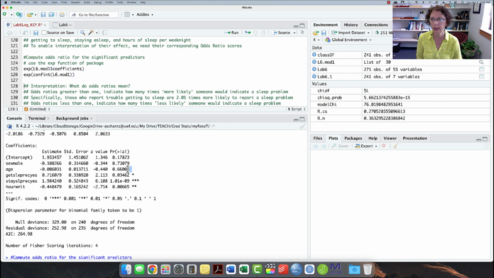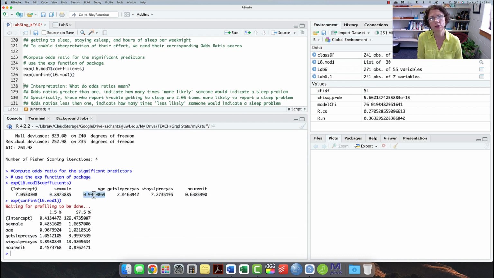Notice how both age and gender were not significant. It's because they really are not contributing to know if there's going to be more likelihood or less likelihood of reporting a sleep problem. And remember, 1 is that central value there instead of 0, like with linear regression. But here, when someone reports that they have trouble getting to sleep, they are 2 times more likely to report a sleeping problem. And that was one of our significant predictors. If someone reports problems staying asleep, they're 7.3 times more likely to report a sleeping problem. So that's how we interpret that. You take the ones that are significant, and how much more likely, in times, is the trick of it.